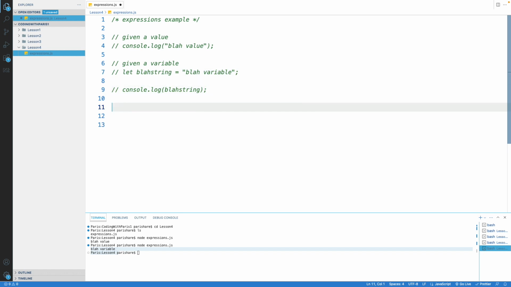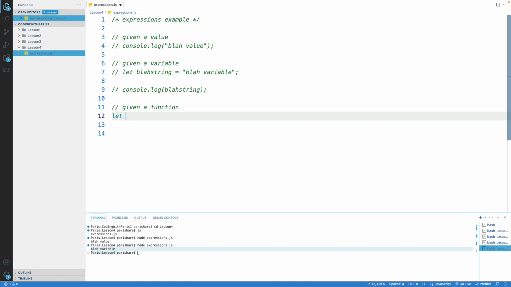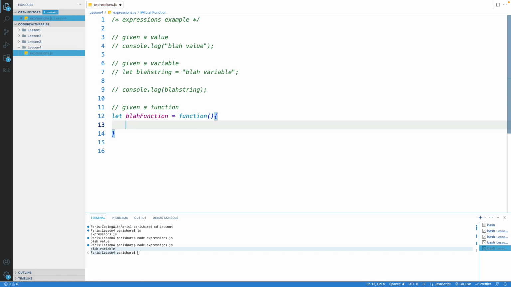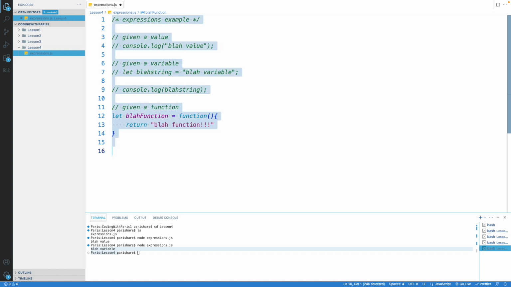What we're going to talk about here is another way we can give a value to console.log to print out. And that is using a function. What do you mean? Well, let's type it out quick. Remember, we set the name of the function, we type the word function, we give an open and close curly brace, and then we put some code in between. But the only thing we're going to do here is tell the function to return a value, blah function. Maybe add some exclamation points after it.